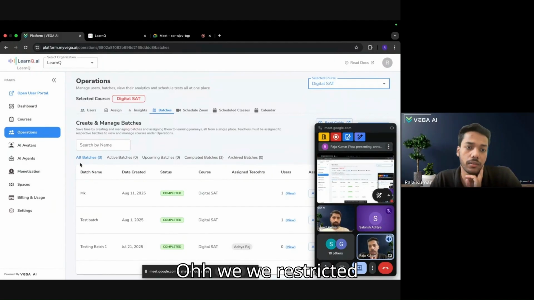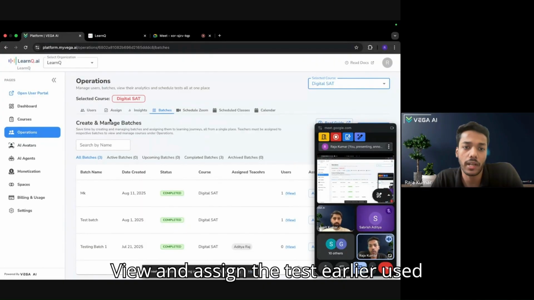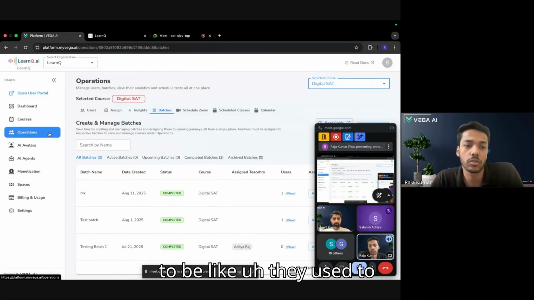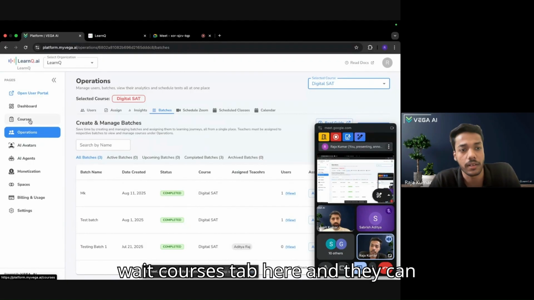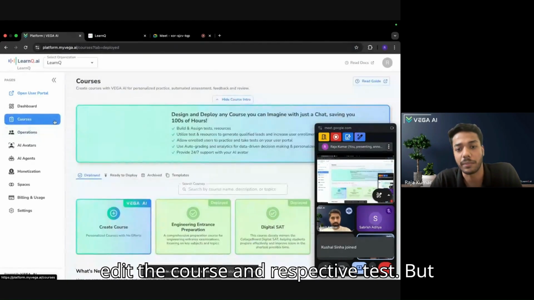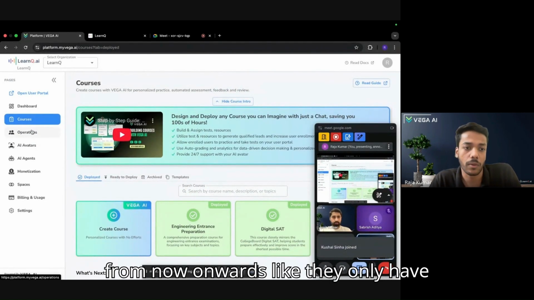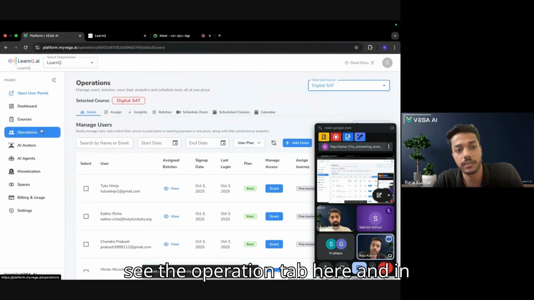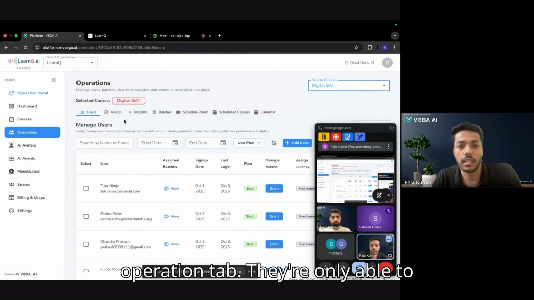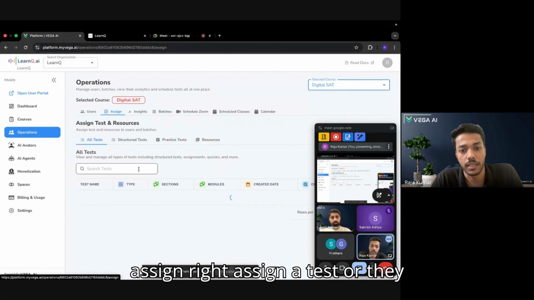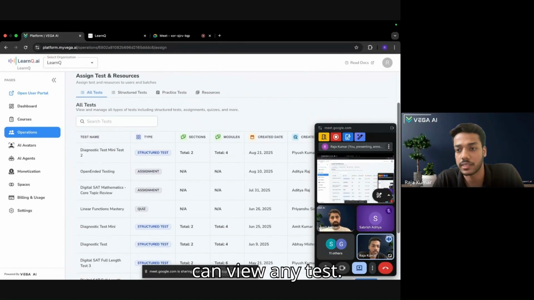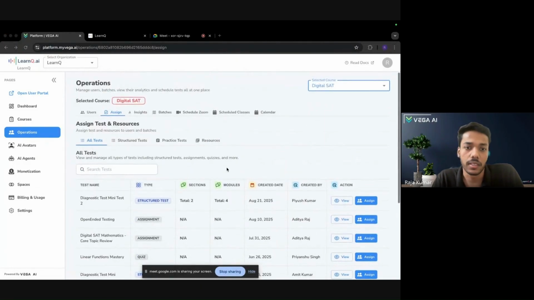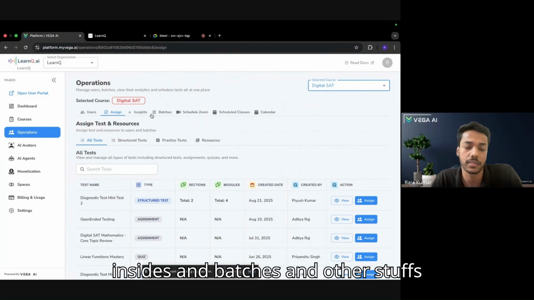We restricted the teacher's role. Teachers' roles will only be to view and assign tests. Earlier, they used to get a courses tab here, and they could edit the course and the respective test. But from now onwards, they will only be able to see the operation tab here, and in the operation tab, they will only be able to assign or view any test, and they can also view the insights and batches and other stuff as well.